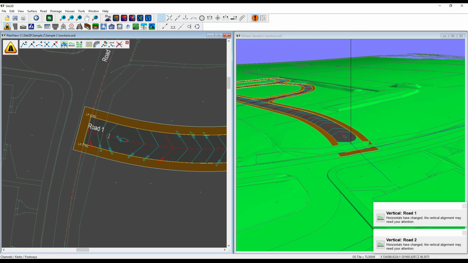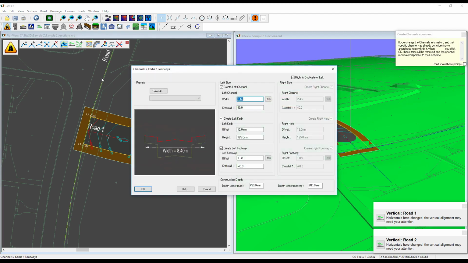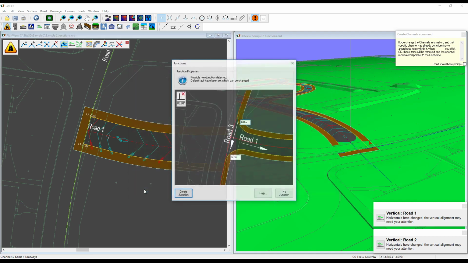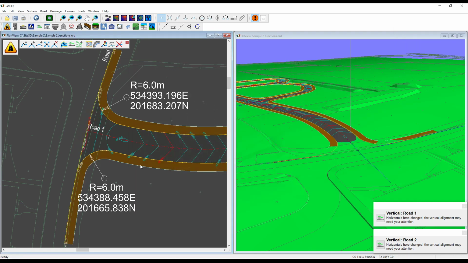The next thing I want to do is add my channels and curbs to this one. I only want to add it to one side. I also want to make sure that the channel on this one is zero width, because I drew the center line on the channel. So yeah, there we go. And now it's going to offer me a junction as it has always done before. So click that one and we have this 3D junction.